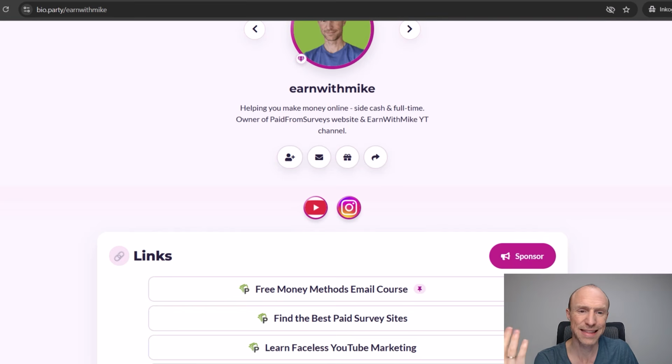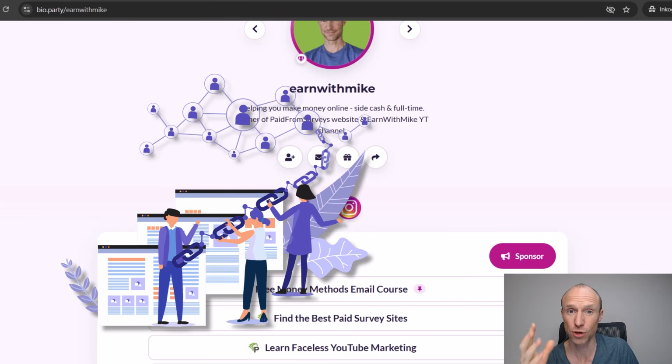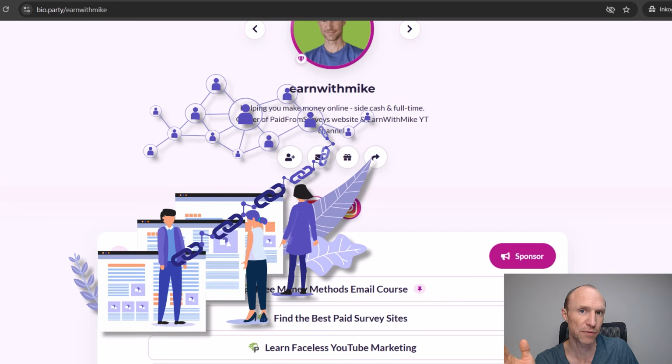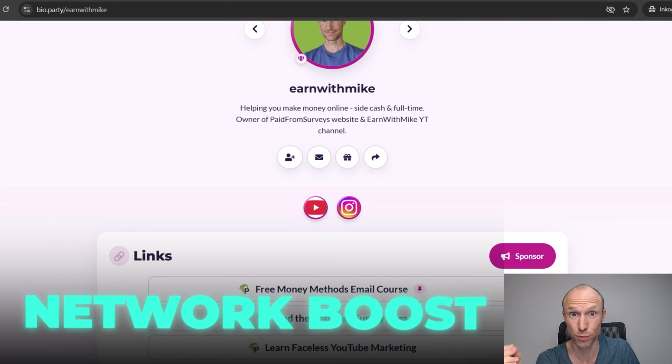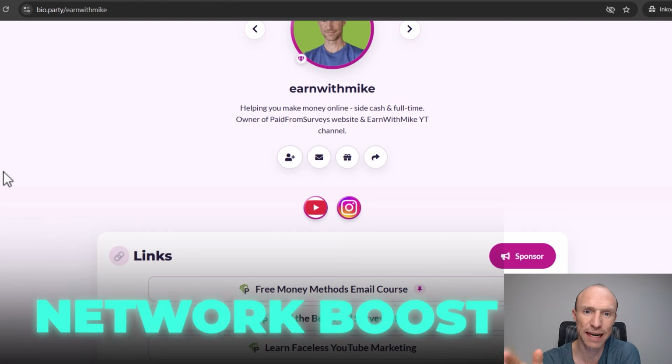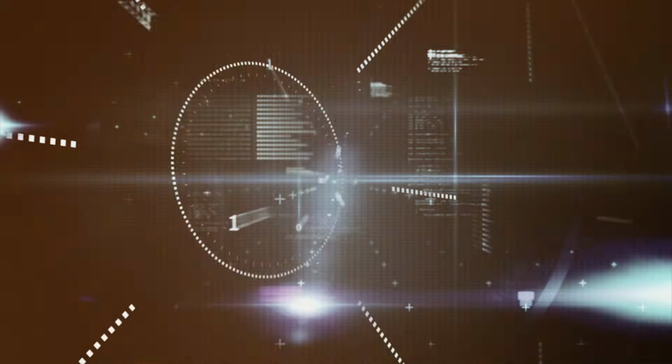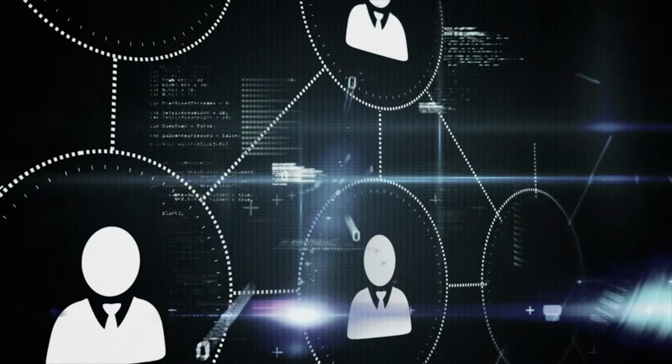And so far that's pretty standard, but here's where it then gets really interesting, because unlike most link tools that just hold your links, BioParty actually helps you get more visibility and traffic through something called Network Boost. And this means that every time you invite someone to join the platform, you can appear across their network and even across the networks of the people they invite.